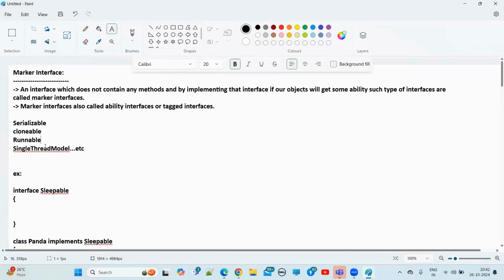It is not Runnable. Runnable is not a marker interface. RandomAccess is a marker interface. So hope you people understood what is marker interface. The marker interface does not contain any methods, guys, but they have some ability.